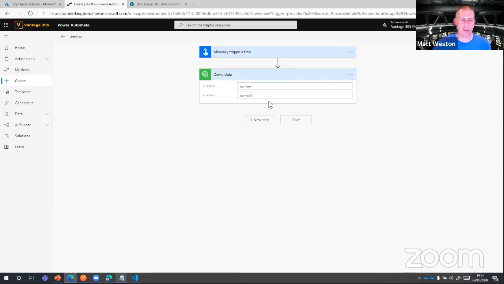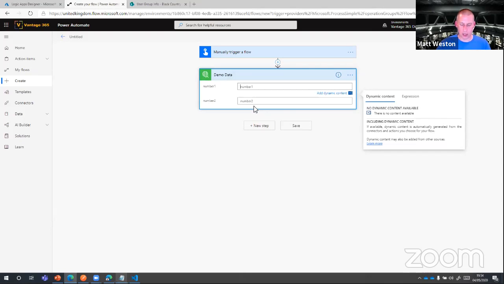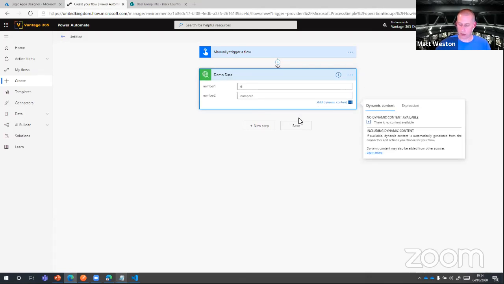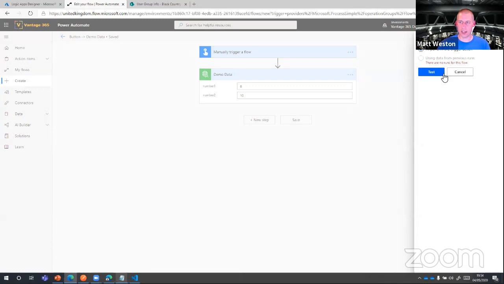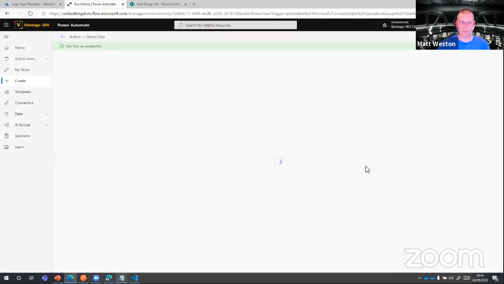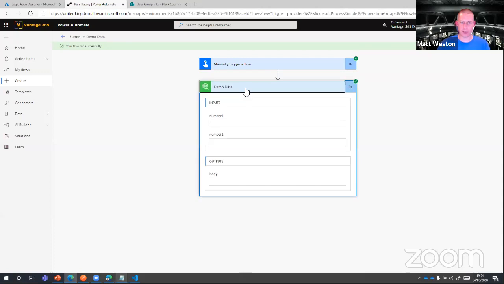Notice it's not asking me for any of the additional things that I've configured in the actual connector creator. So it's not asking me for any of those URL parameters. It's only asking me for number 1 and number 2. So let's go for 6 times 10. And let's just quickly test that. Okay, cool. So it successfully ran. And it's correctly multiplied number 1 by number 2, and so it's returned that.